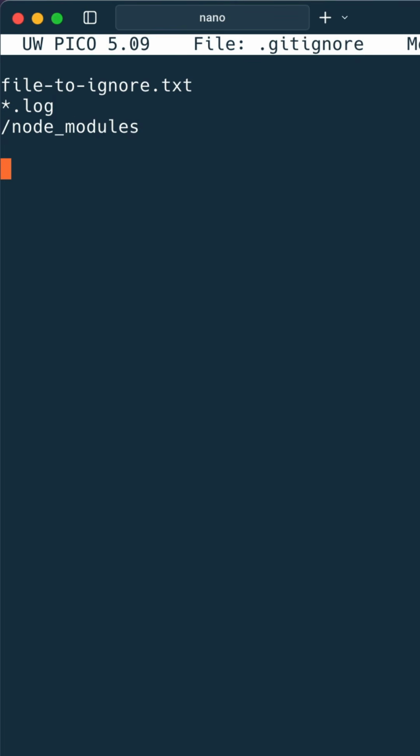You can also use the exclamation mark operator to negate the pattern. In this example, Git will ignore everything in the config directory except for this specific file.